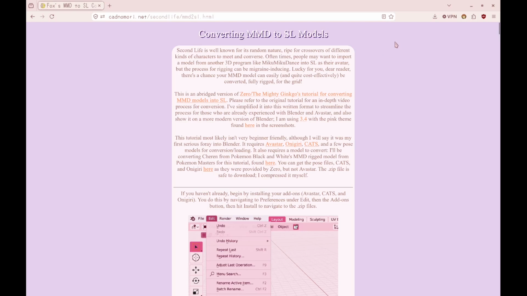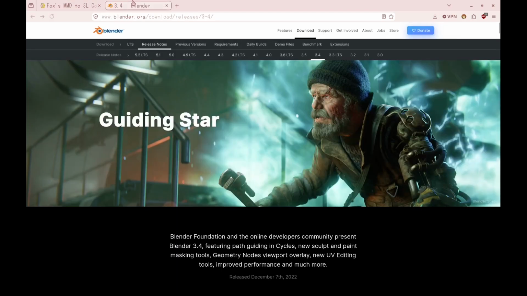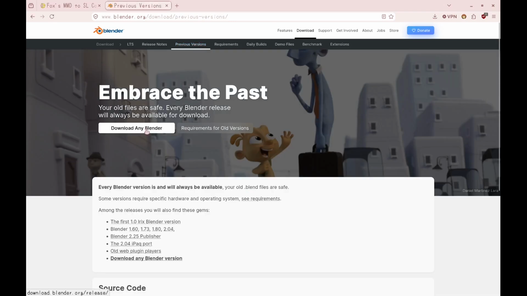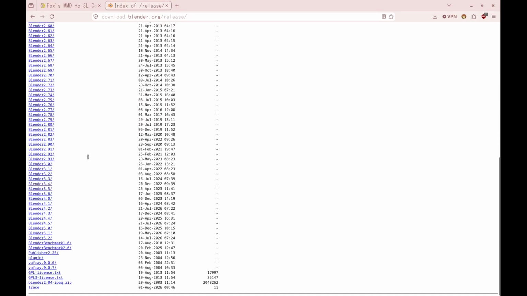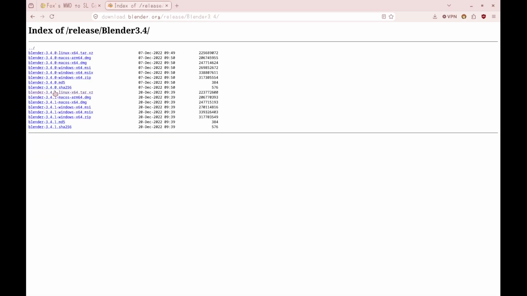You're going to want to use any version of Blender. I suppose you could use any version from Blender 2.8 to 3.6, but I use Blender 3.4.1. So if you click on this link that says 3.4, go to previous versions, and then download Blender. Scroll down until you see 3.4, and then whatever 3.4.1 version applies to your operating system. I'm using Linux, but use Windows, use the Mac version, use whichever one works for you.